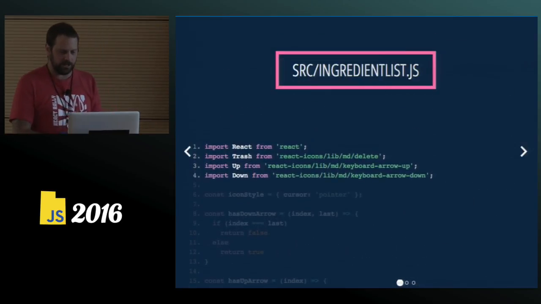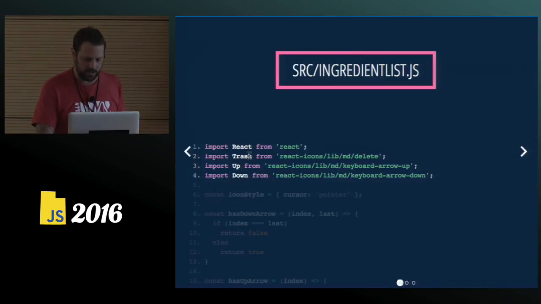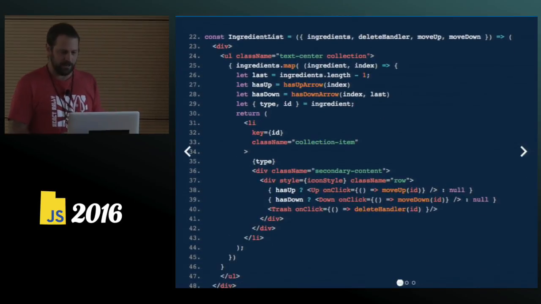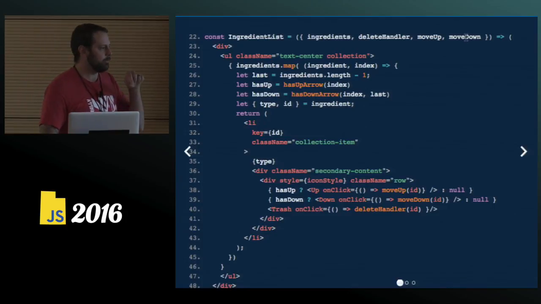All right, so here's my ingredient list. I bring in some icons so it doesn't look ridiculous when I'm up here, and I'm trying not to rely on a CDN. So my ingredient list takes in ingredients, the delete handler, the move up, and the move down function as a prop. Now I can fire one of these, and it will call up to the parent, change state. That comes back down and re-renders my ingredients.